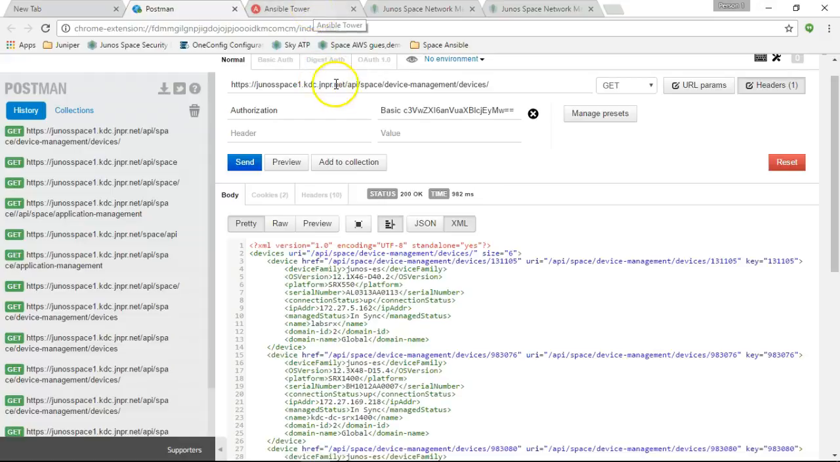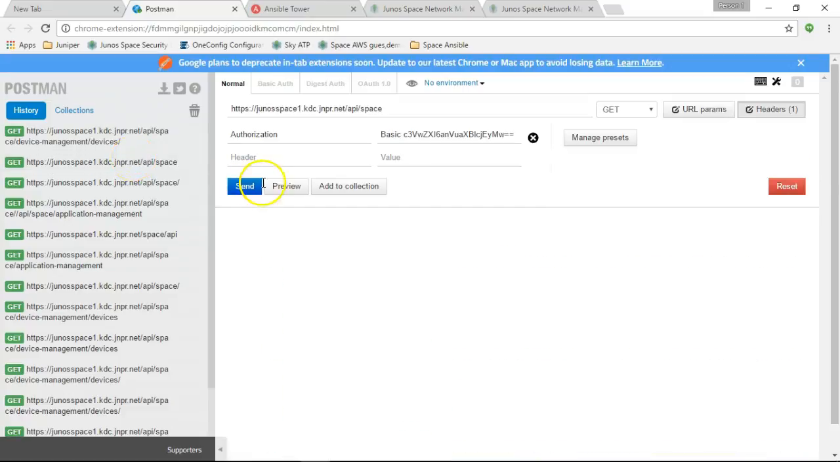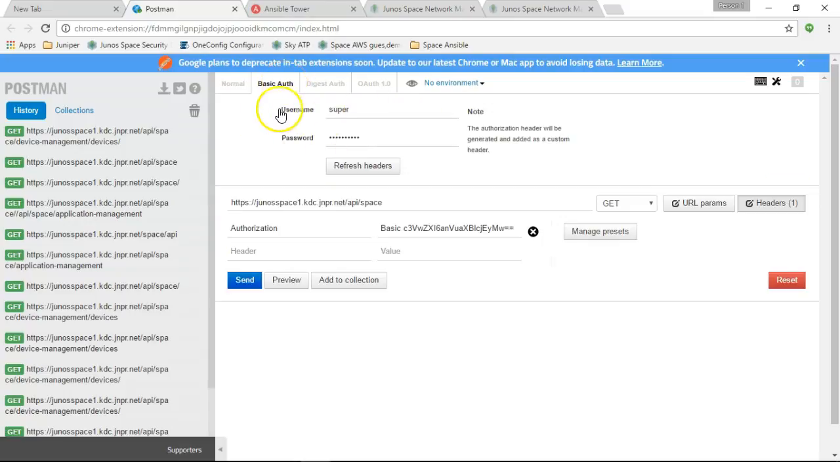Okay, so we are going to show you the RESTful API for Juno Space. So in this case, what is the Juno Space API? Now if we go to Space, and we give them the credential.